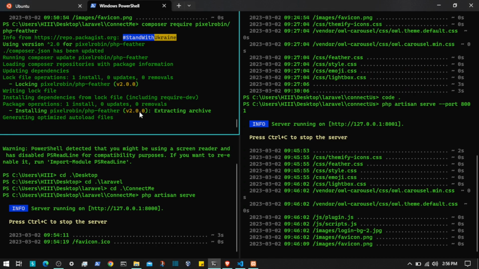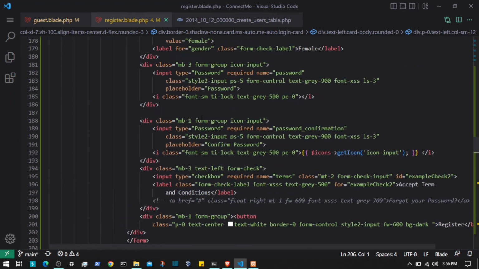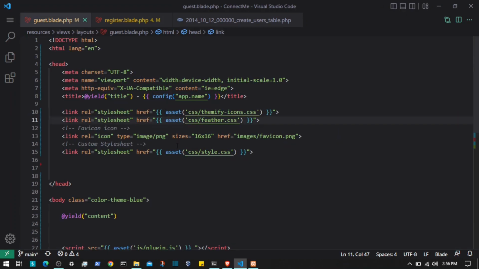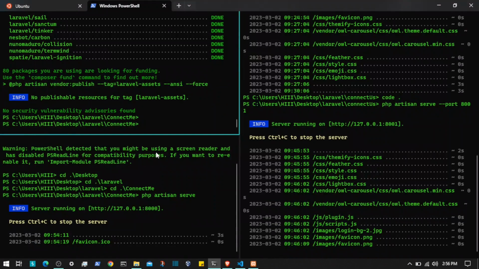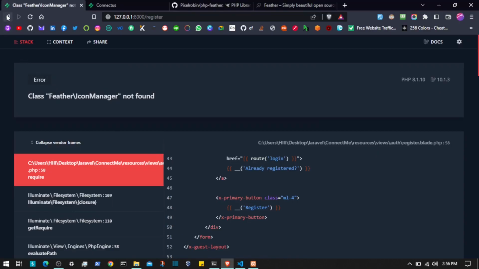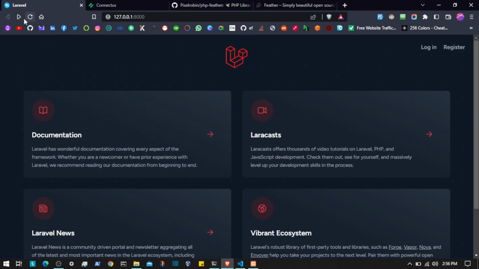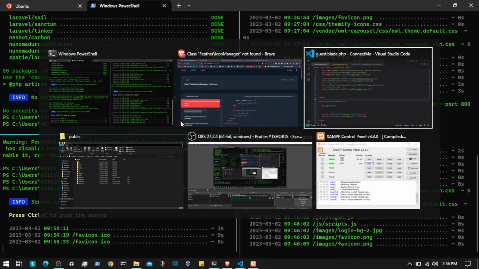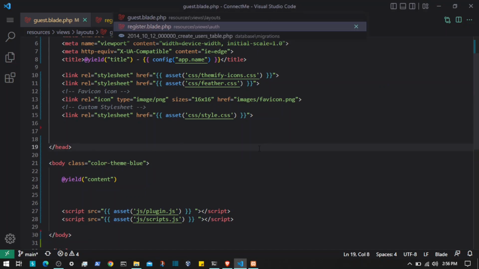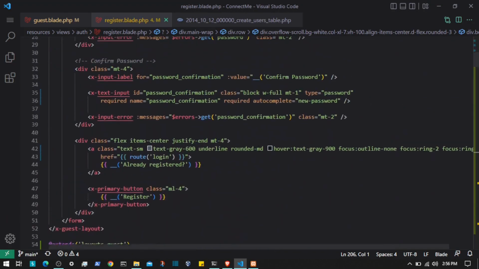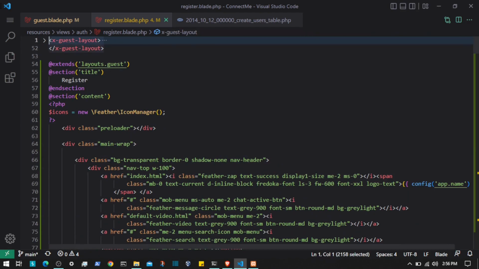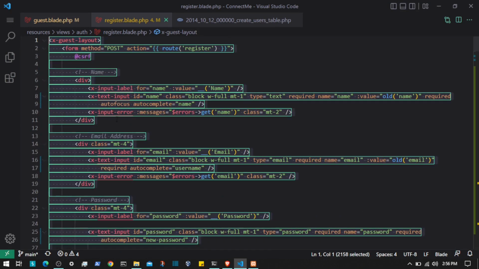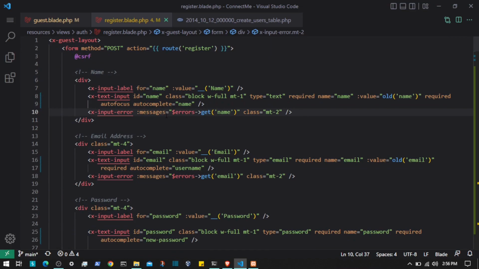Let's see if that is installed. Not done yet, so let's wait for that. And before that, I can check the guest file. So here we have somewhere the logo. It's loading. The logo. So what I'm going to do is go to register. At the top somewhere here we have the logo for the application, and yes, we have to remove this as well. So remove that.